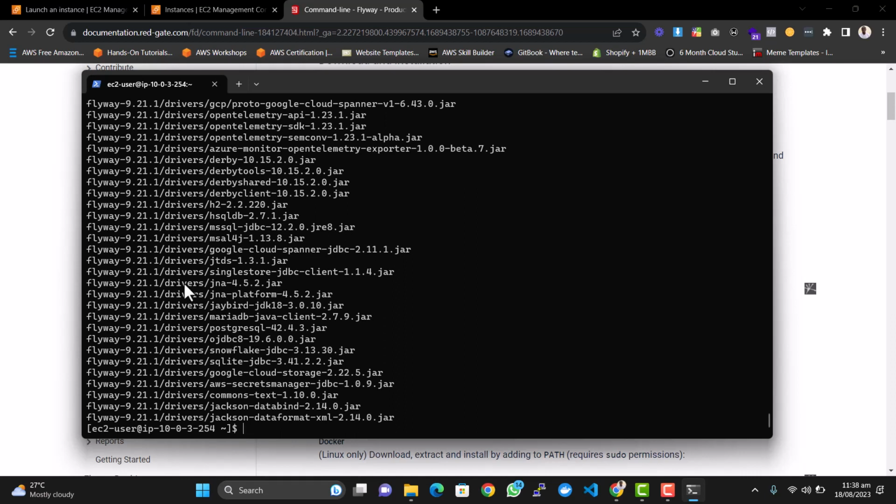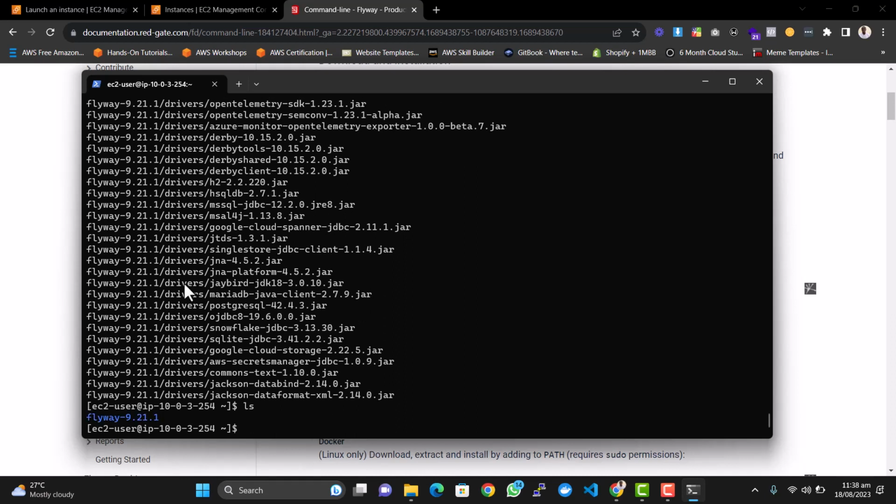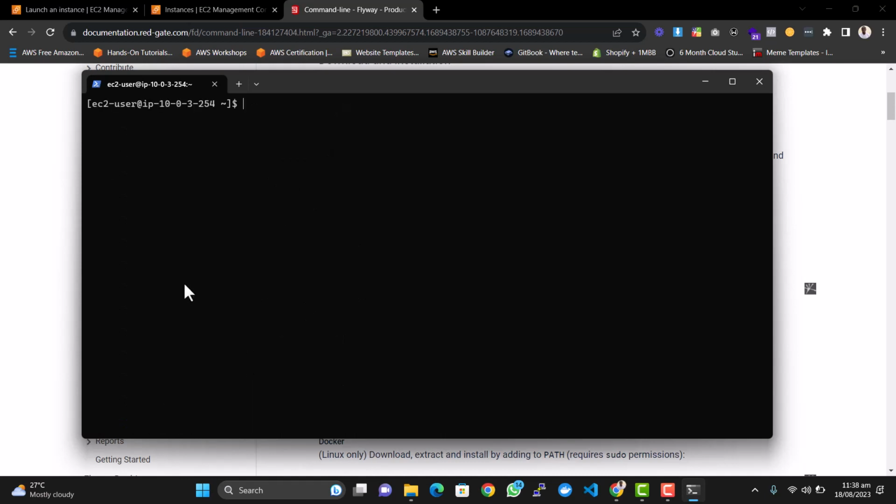So we press ls and you can see we have the Flyway 9.21.1. This is the version as at the time of recording this video. So let me clear it so we can see it very well. Clear, ls, and as you can see, this is the Flyway.